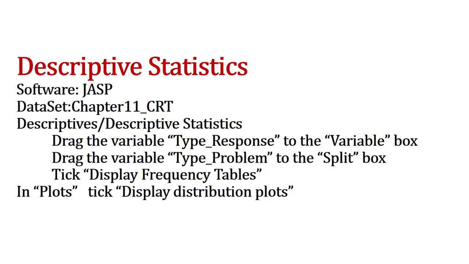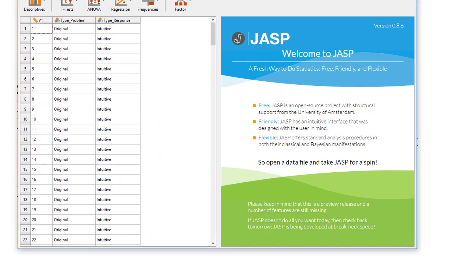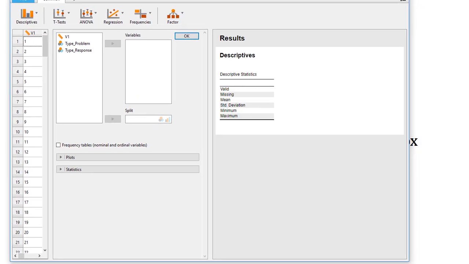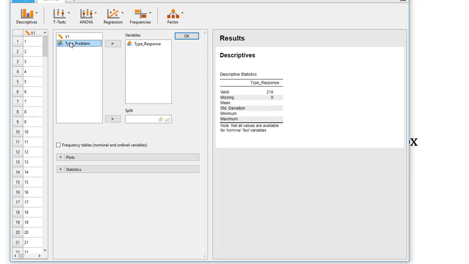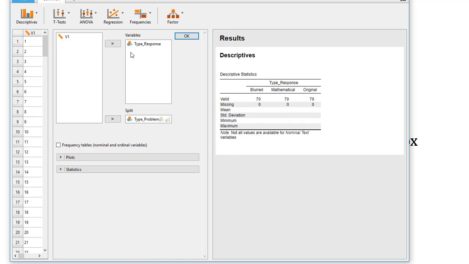Okay, so in order to show the descriptive statistics, we are going to use JASP, but because JASP doesn't do the bar plot graphs, we are going to use Jamovi as well to see those graphs. Okay, so first let's start with JASP. We go to descriptive statistics, descriptives, and then we put the variable type of response in variables and type of problem in split. So basically we are going to get the responses but as a function of the type of problem. And we are going to use frequency tables.